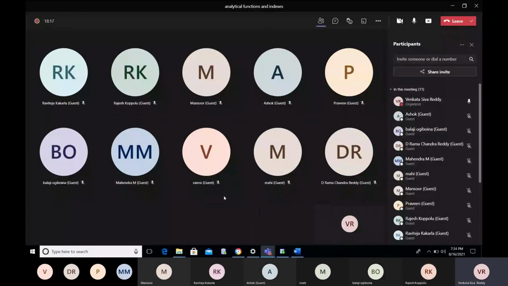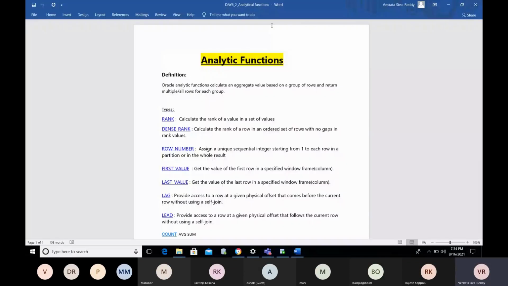Okay, today we are going to discuss analytical functions. Earlier we dealt with all the functions like general functions, character functions, number functions, arithmetic functions, aggregate functions, each and every function we saw. So now we are going to discuss analytical functions. What is the use of analytical functions?